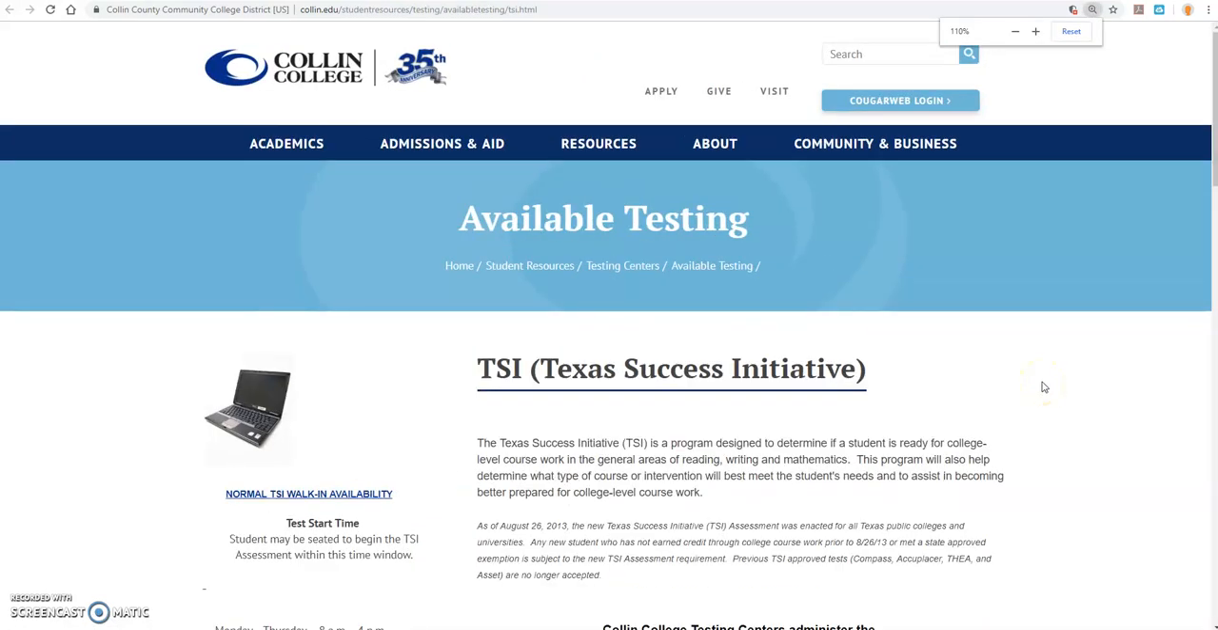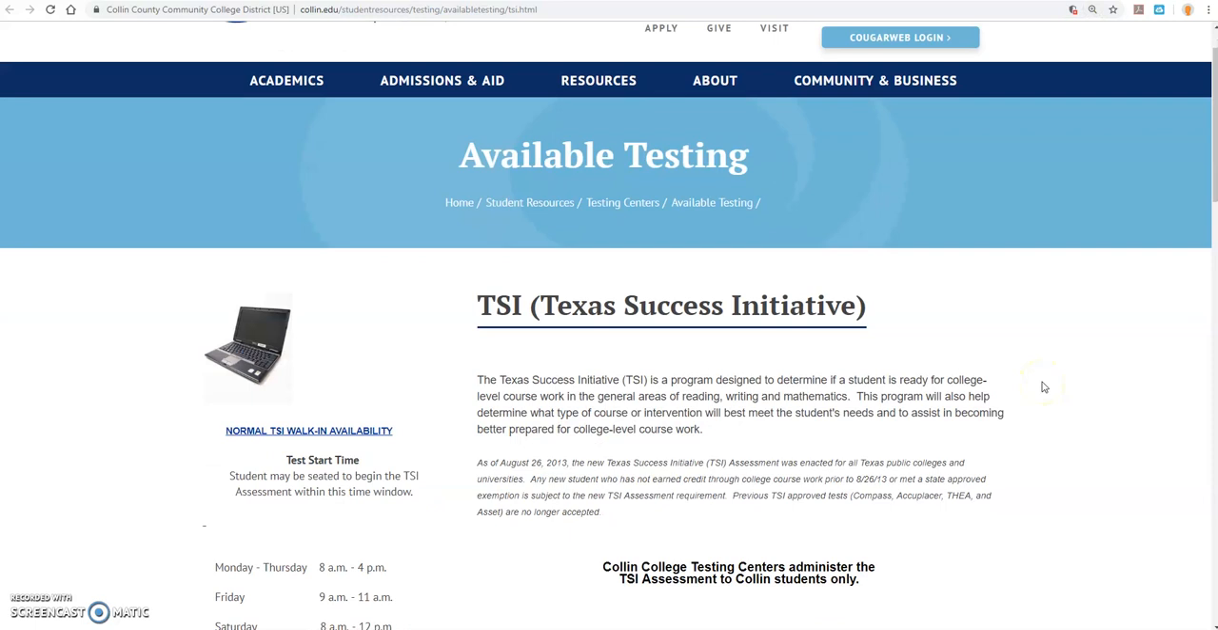Now, this testing is not used to determine whether or not you get into the school. Instead, the Texas Success Initiative is a program that's designed to determine what level of coursework you're ready for in those general areas of reading, writing, and math. So when you take the TSI, it will tell the school what level of English classes and math classes to place you at to begin. If you are attending Collin, for example, you have to do this testing before you can register for classes. And it's super easy to do.